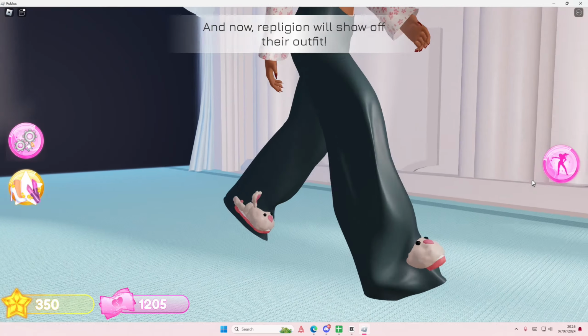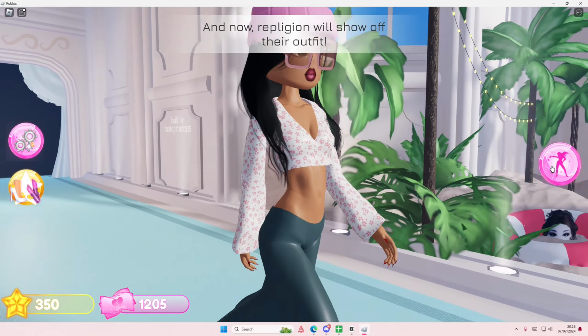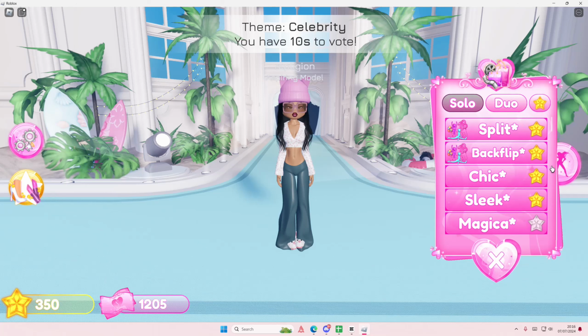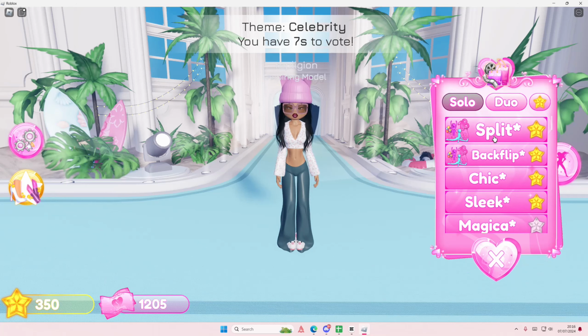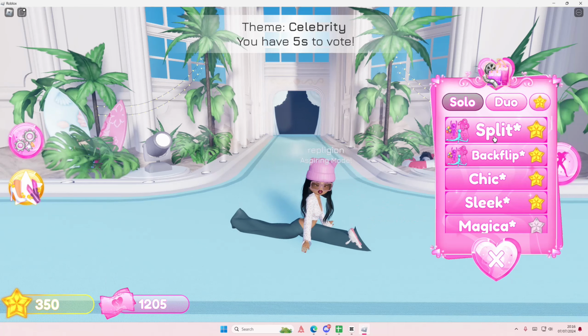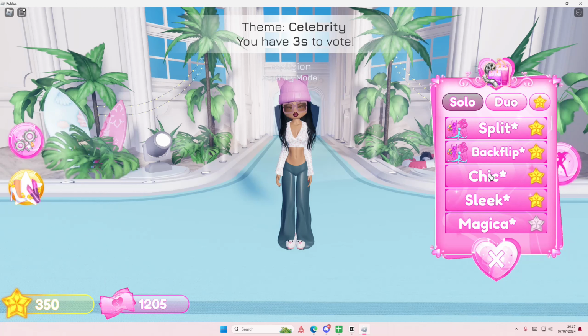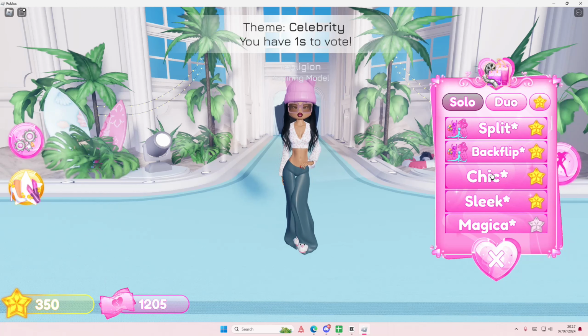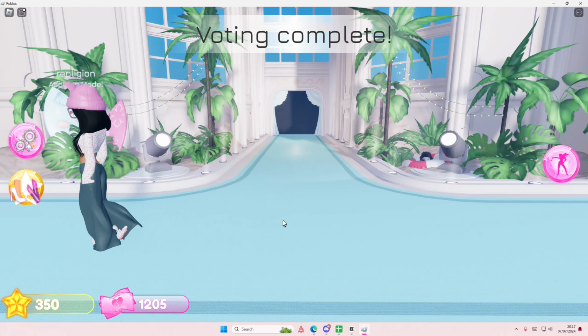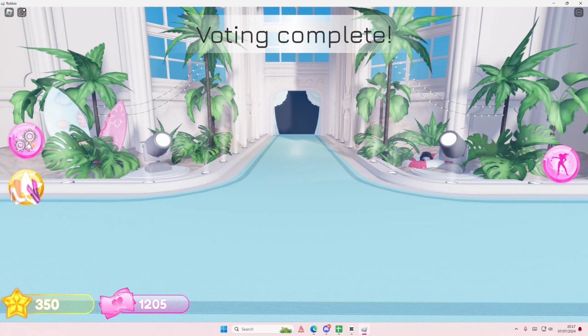Okay, here, as you can see, the model's out. I'm just going to select the pose here, and I'm going to select the one that I want to choose. And as you can see, it did a pose. And you're going to select on it again so that you can walk off the runway. And that is it. I hope this tutorial was helpful for you guys.